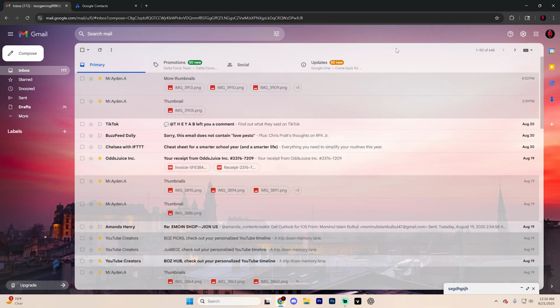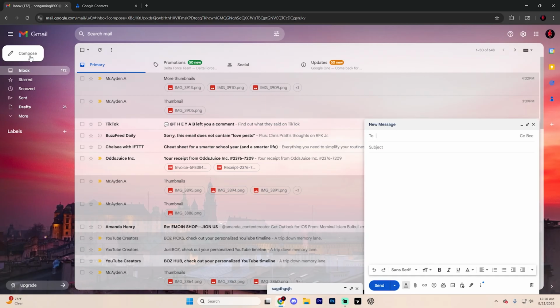But if you want to schedule an email here in Gmail, begin by obviously opening up Gmail and selecting compose a new email. Or you can also do this to reply to another email. In my case, I'm just going to choose compose just like so.